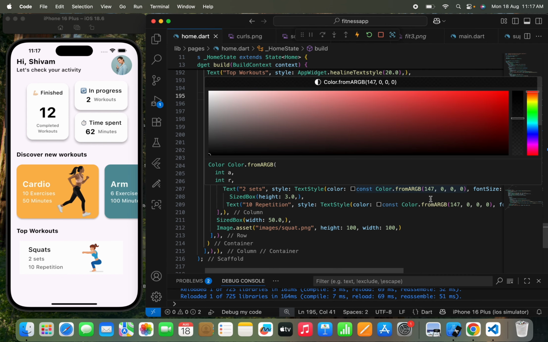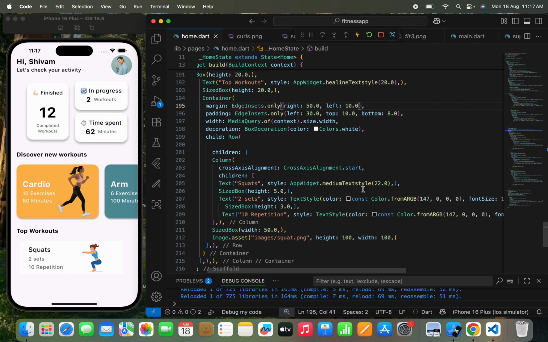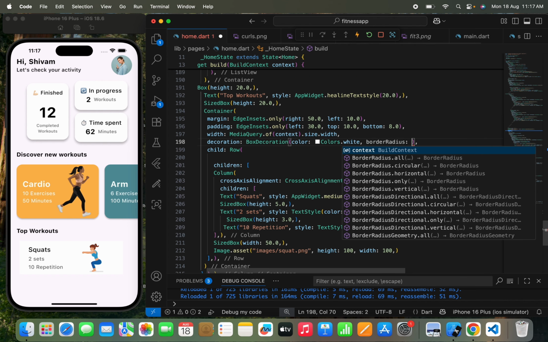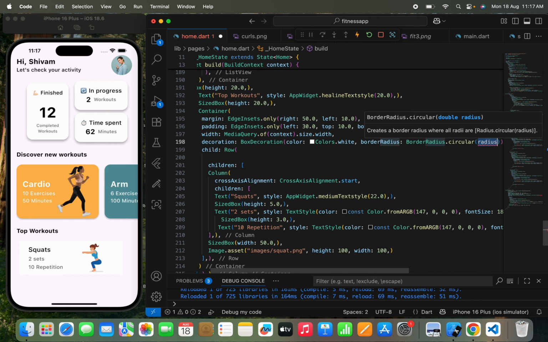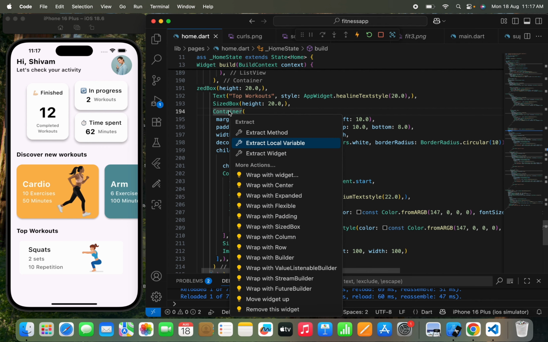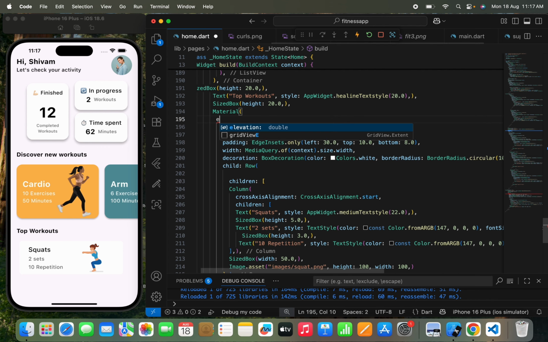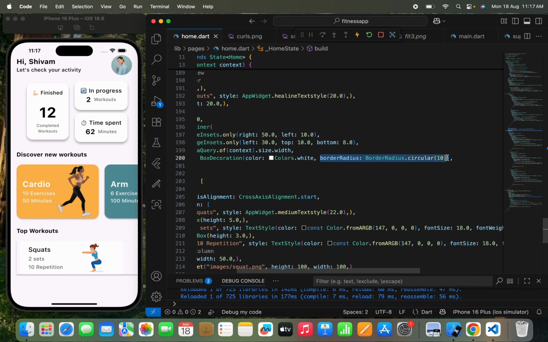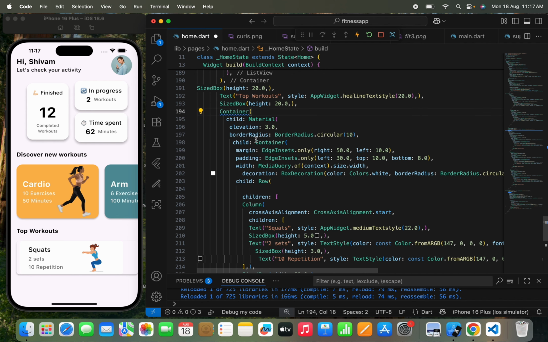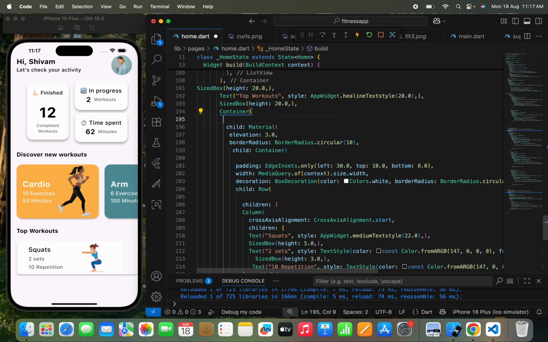Now here I need to pass a border radius, so for the border radius I'll just move something over here, and we'll just pass the border radius dot circular, and we'll just pass a 10, something like this. Now here I need to wrap up this container with a material widget, and we'll just pass the elevation 3.0, which will be enough, right? Now I need to just copy this complete border radius from here, and we'll directly paste it over here, and here I need to just wrap up with a container again, and I need to cut out the margin, we'll paste it over here.